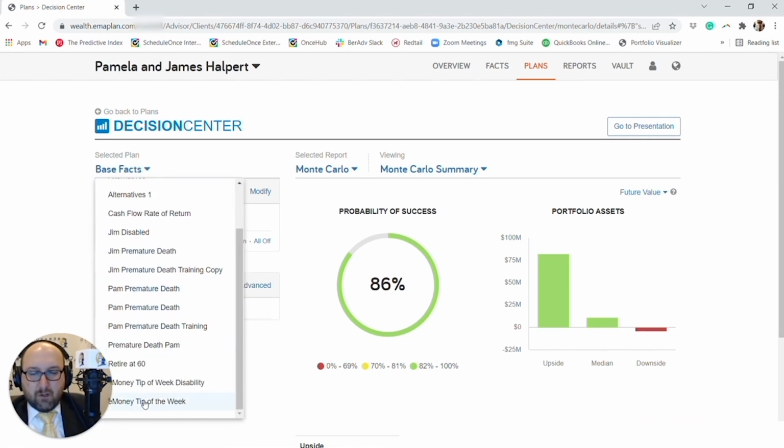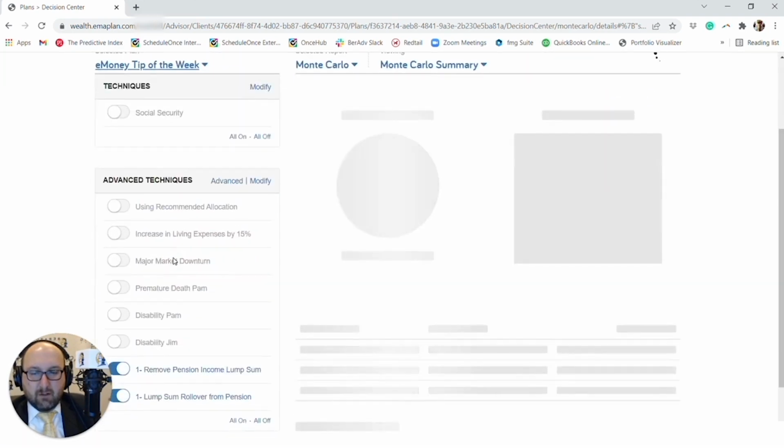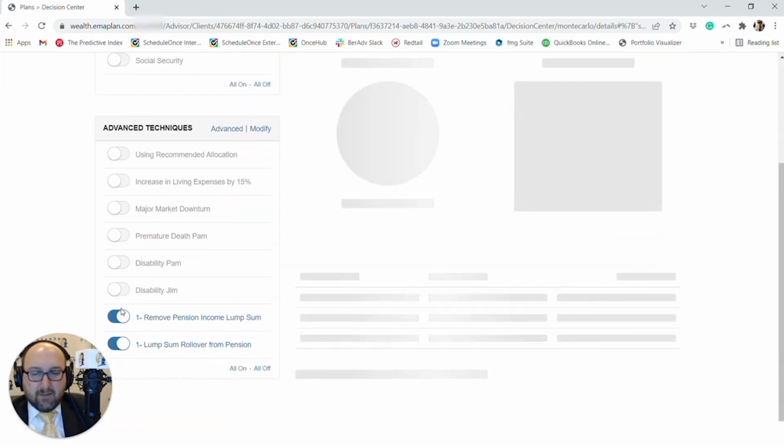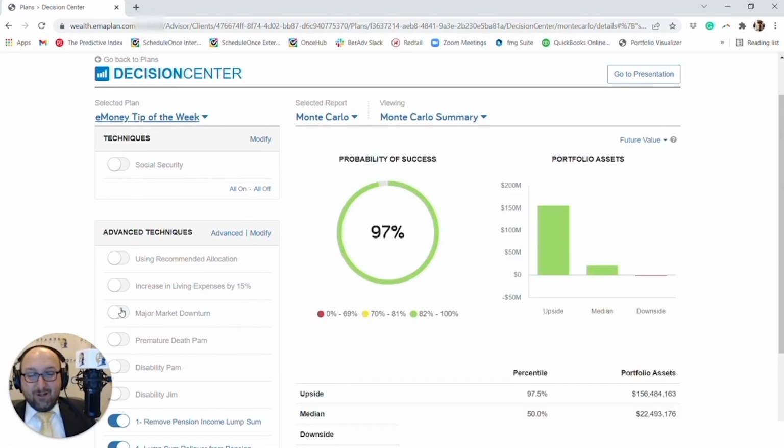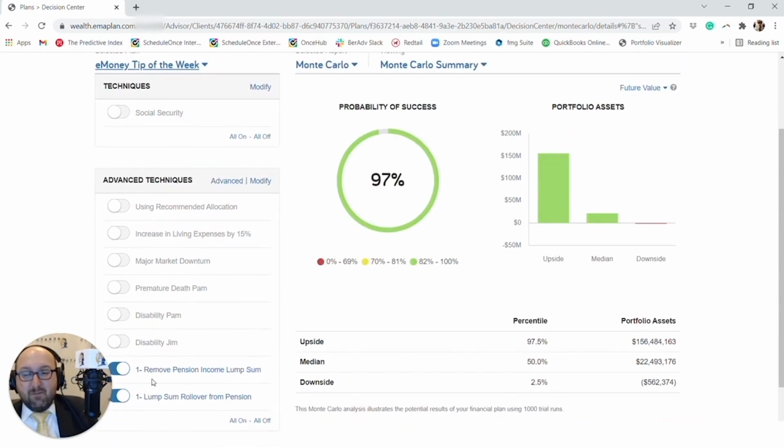We're going to run an alternative, and this was called eMoney Tip of the Week, this particular one. And we already have these clicked on, so that it's already built out. So usually I will build a scenario called lump sum, and you can see right here they're much better off taking the lump sum. Now, this wasn't a realistic one. $800,000. It's probably not going to be a rollover for $25,000 income. I just made it that way because I wanted to show an impact.